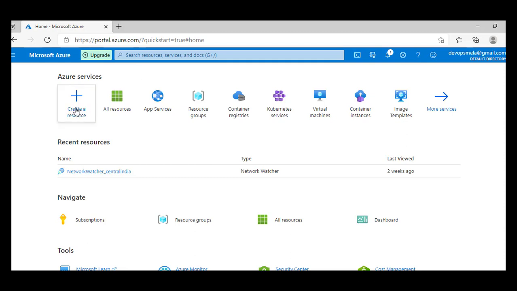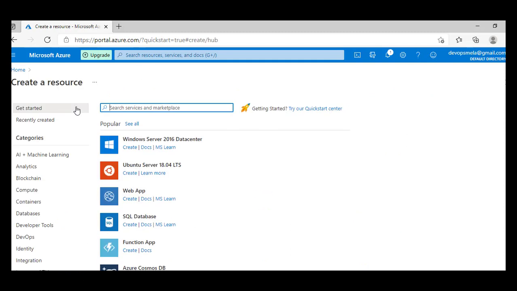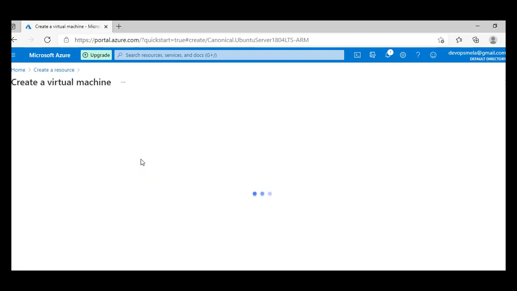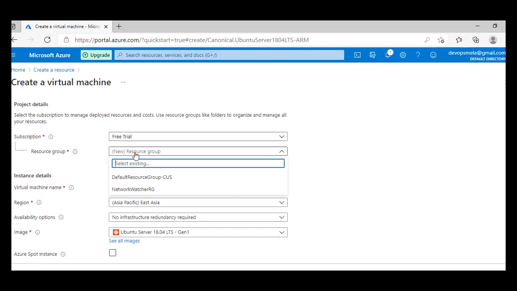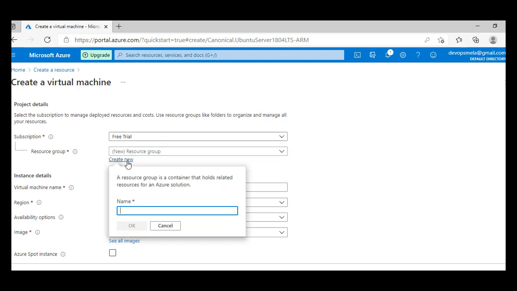Right, so we'll have to create a resource. I'll just go ahead and create a resource. I'll be spinning up an Ubuntu server. The subscription is free trial. I don't have a resource group, so let me create a resource group and name it devopsmela itself.